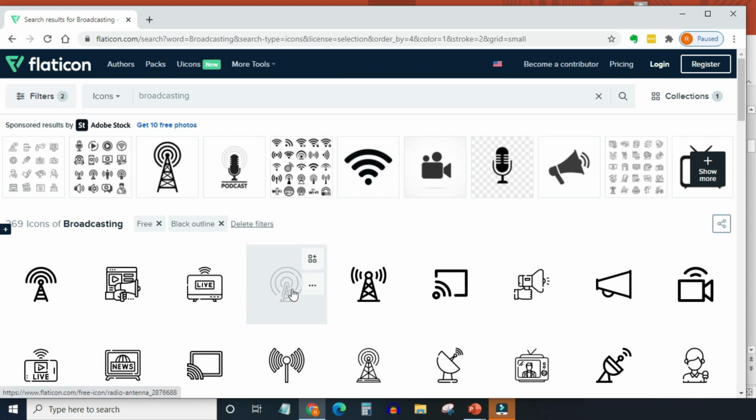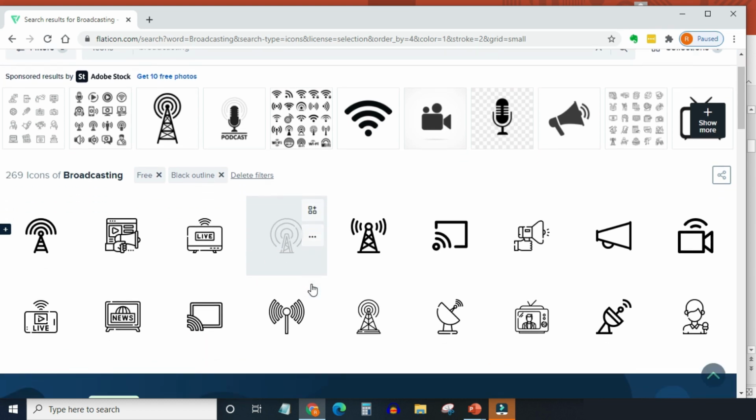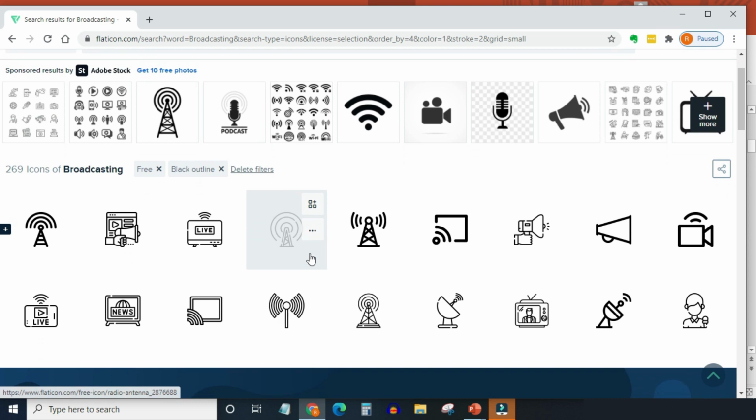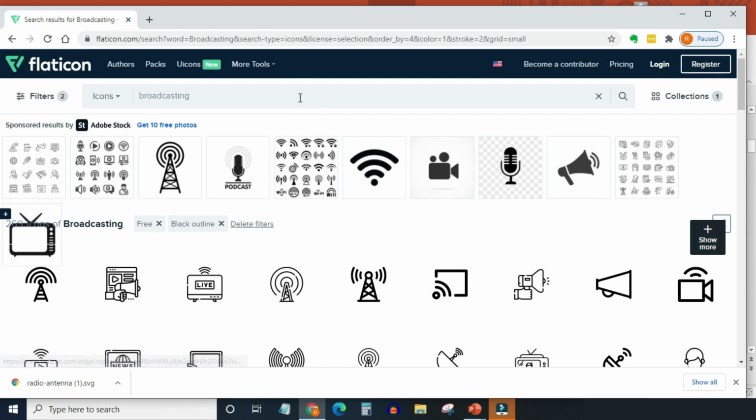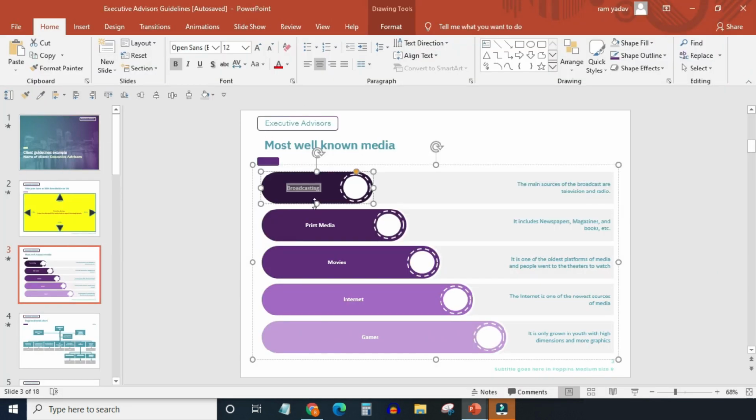Okay, we were looking for a thin line broadcasting icon. So I think this one will be okay. At the KnowMore platform, we need to use icons in SVG format only. So remember to download in SVG format only. Similarly, we will search for all other icons.